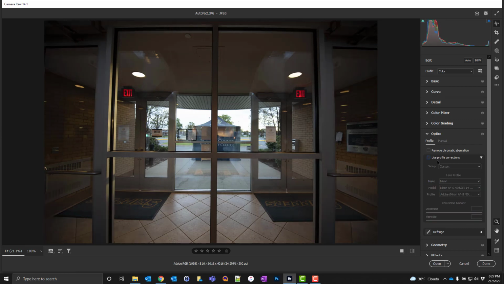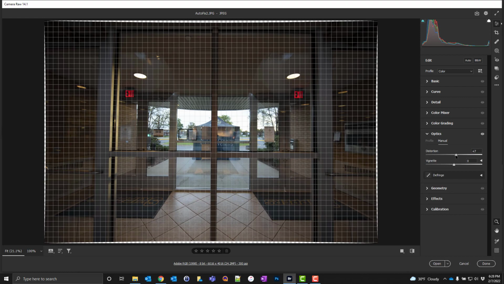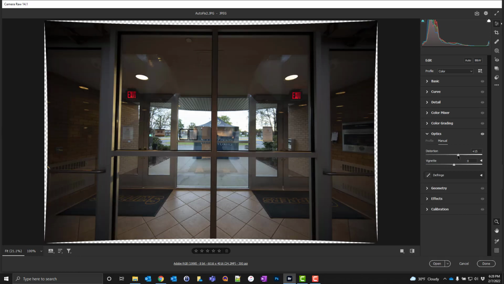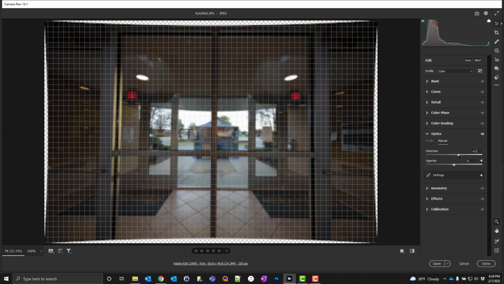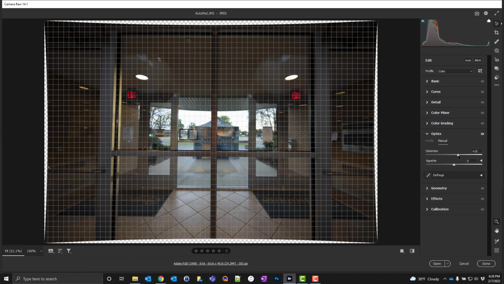So if you don't know the brand or the lens or anything, or it's not working correctly, you can simply click on the manual tab. And this gives you two sliders, one for distortion and one for vignetting. So I'm going to add about plus 15 or so to the distortion and look at it. And you notice when you click on it, the grid pops up. So it helps you kind of figure out how it should be lined up. So I'm going to go to plus 15.